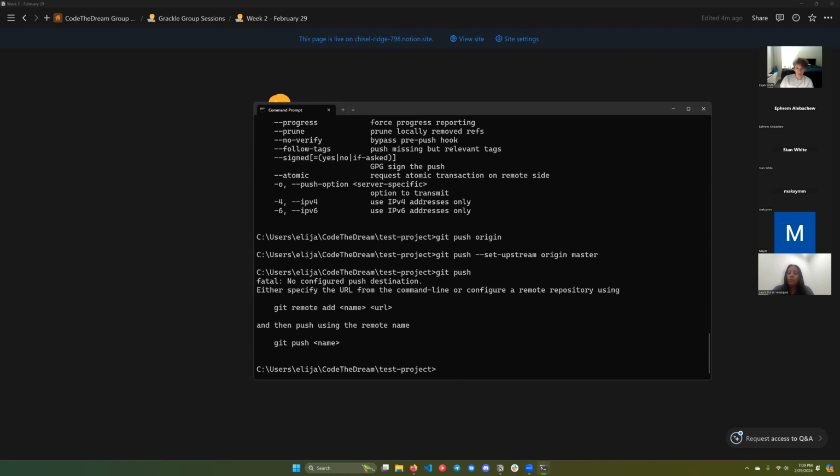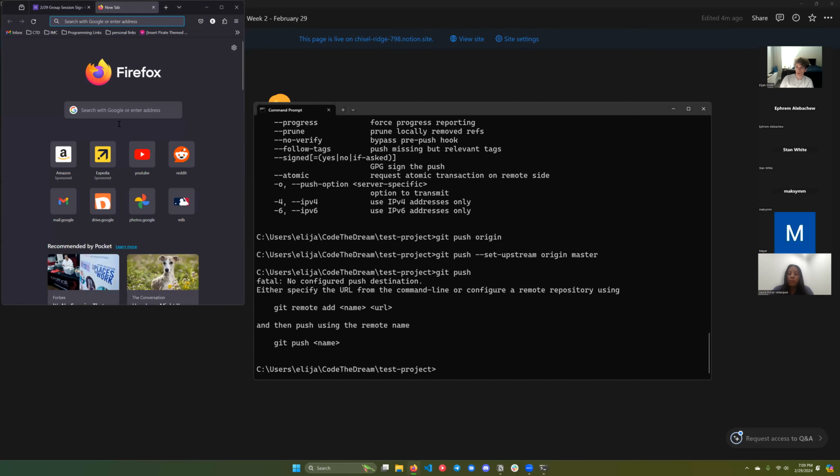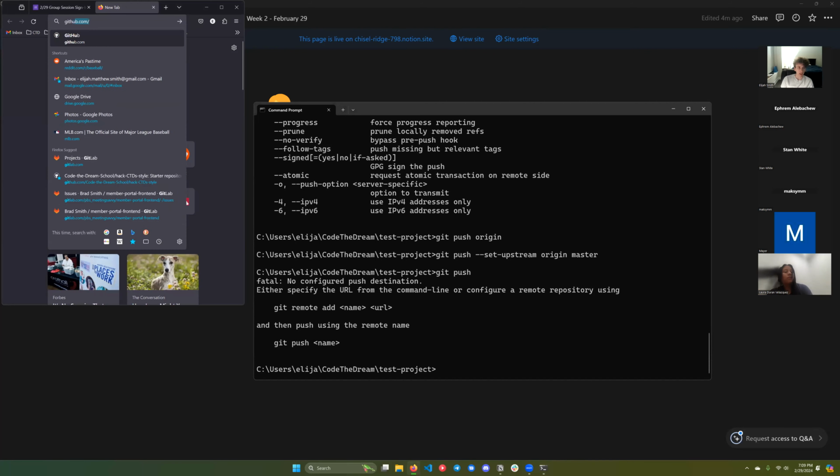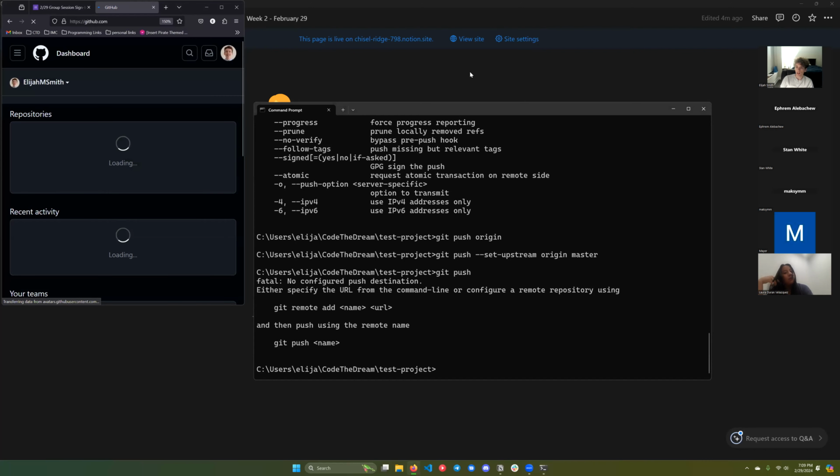Can you make it an example? Like from VS Code to GitHub? Yes, let's do the whole process. So I'm going to go in my GitHub here. This is really small. Let me zoom this way.